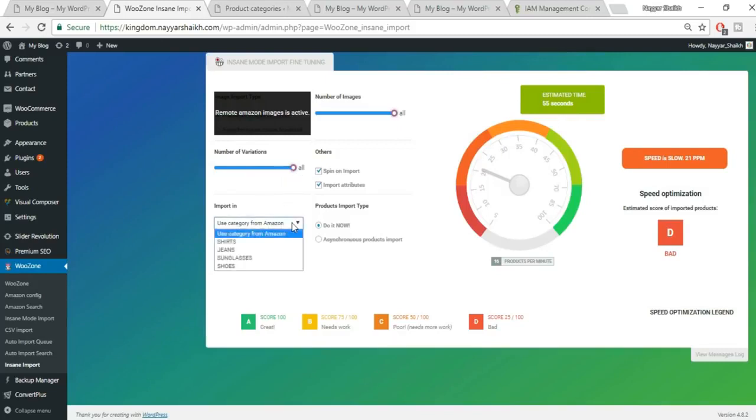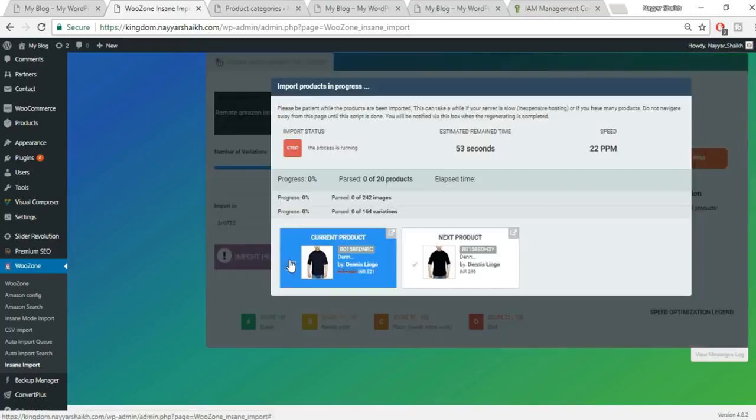And here is the category option. If you want to use categories from Amazon, make this use category from Amazon. I want my own category, shirts, so I'll select this one. I'll just untick this spin on import attributes. I will tick this thing, do it now. Yes, I want to do it now. Okay, so once you do everything, just click on over here which says import products.